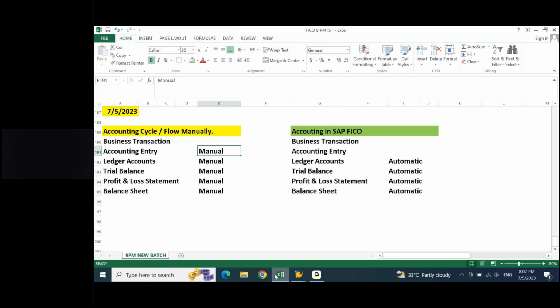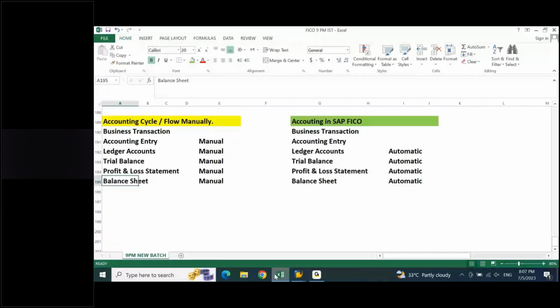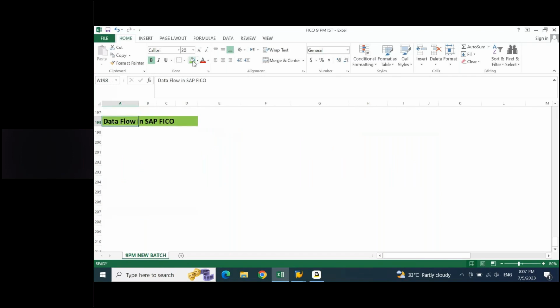So next one, what I will write here is data flow in SAP FICO. When I say data flow in SAP FICO, I just mean what will happen in SAP FICO. If you are working as a FICO consultant, normally how your work will happen, in which sequence, in what order your things will get placed in your organization or in your project.